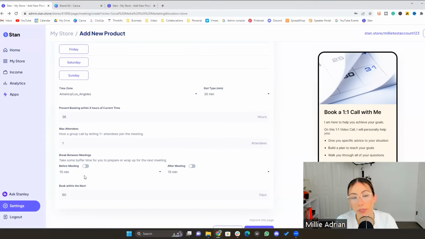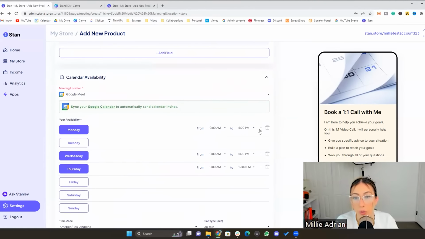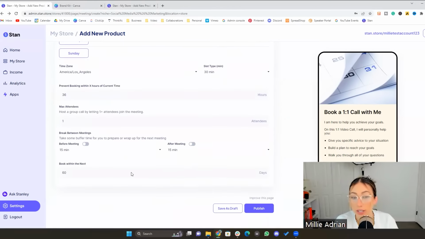You could also set up buffer times so that if you're having multiple calls in a day and you want like 15 minutes in between each meeting, that way people can't book you from like 9 to 10 and then 10 to 11 and then 11 to 12. Like you could set up those buffer times. And then you could go as far as like, hey, they could book within the next 30 days.